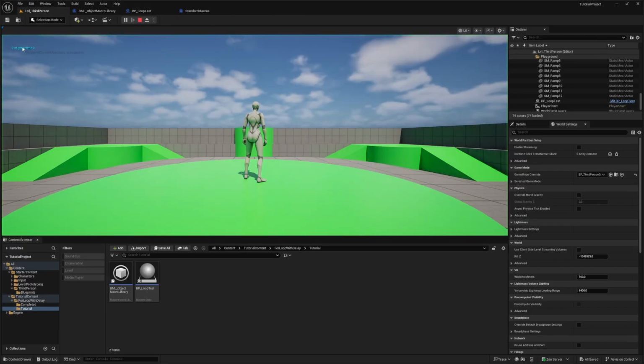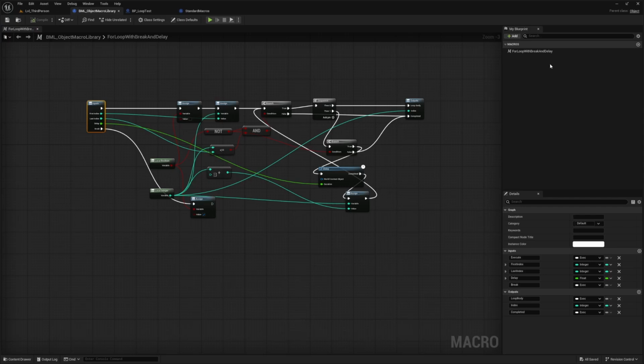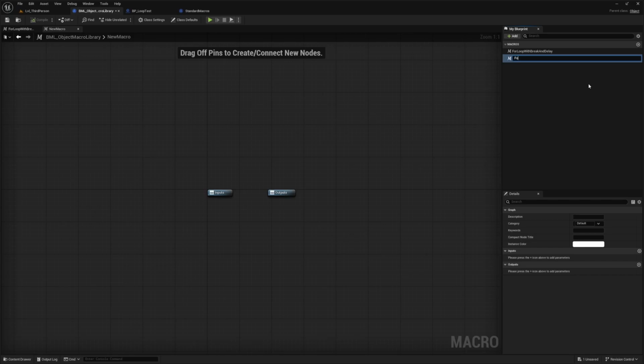So this should now print up the index and the game time. Yeah, so it stopped at 3 like we wanted. So that's working. Let's add the next macro. That will be for each loop with break and delay.